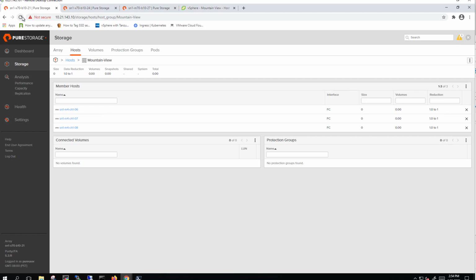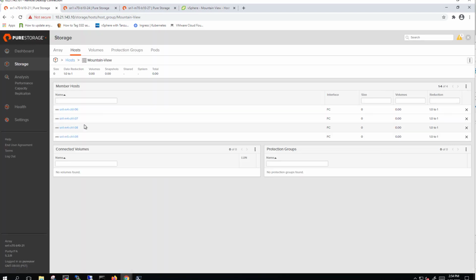And then again, if we go back over to our flash array and refresh the window, we can see that that host has indeed been added to it.